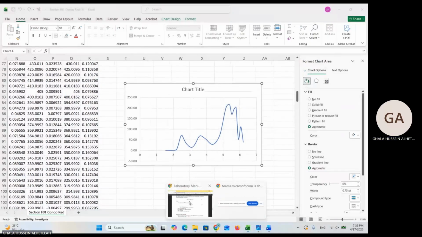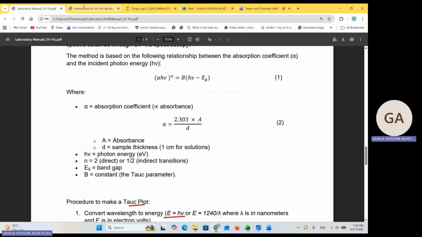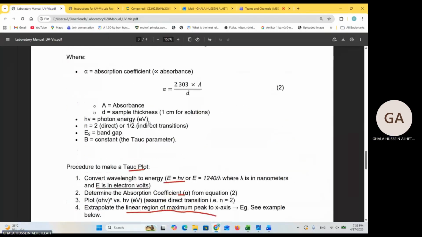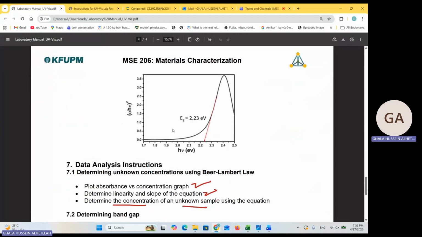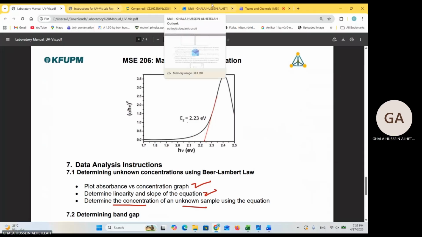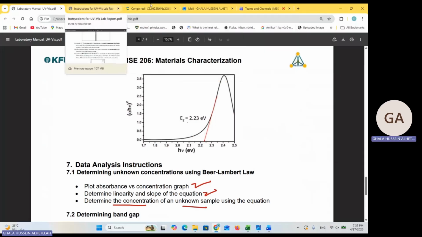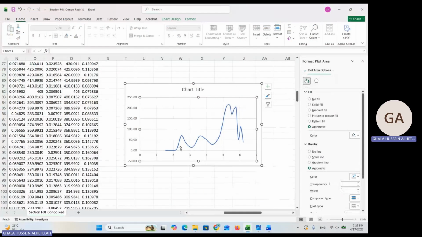What he needs from you is to find the EG. Basically, we find the range of the first peak, and then we plot a line to correspond this with the x-axis to find the value of the EG, the band energy. This is the first peak. We need to take just the first peak.